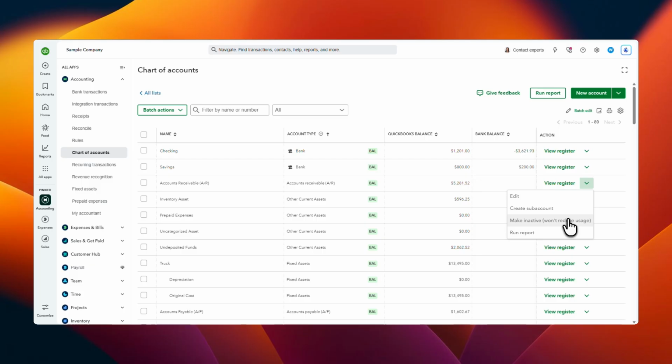As a final tip, move slowly and double-check each account before inactivating it, especially if the name is similar to another account you still need. A careful cleanup now can save you a lot of confusion later and leave your QuickBooks file much easier to work with.